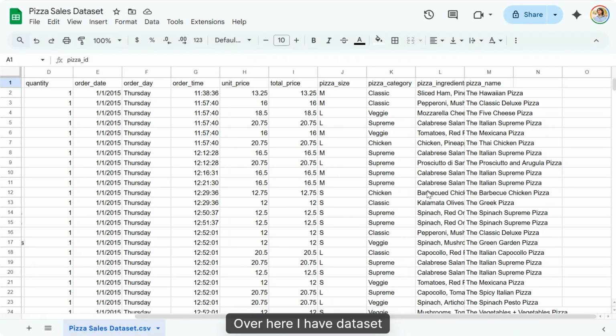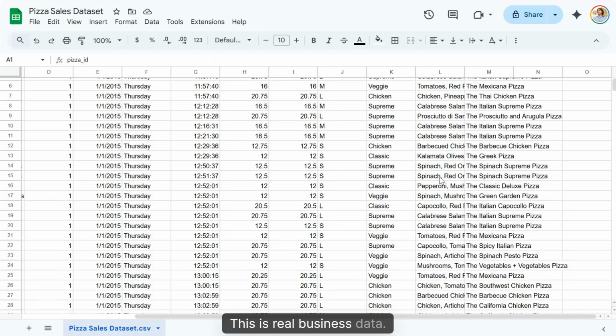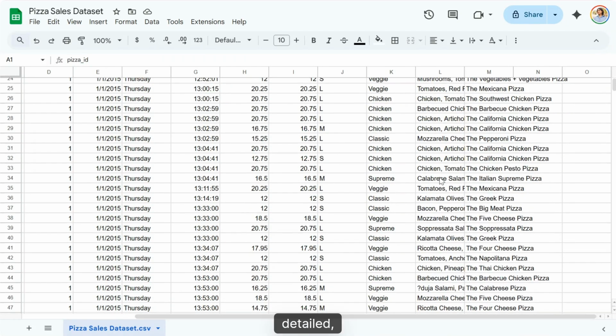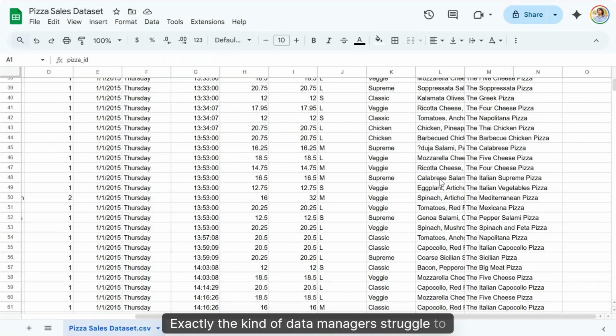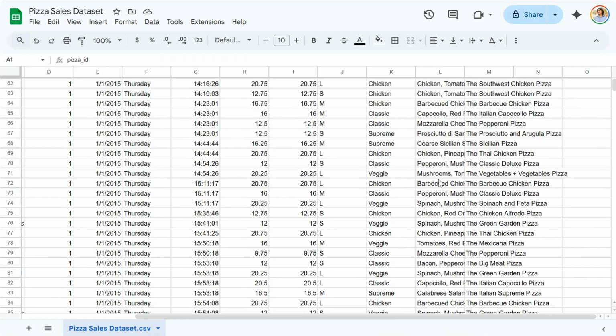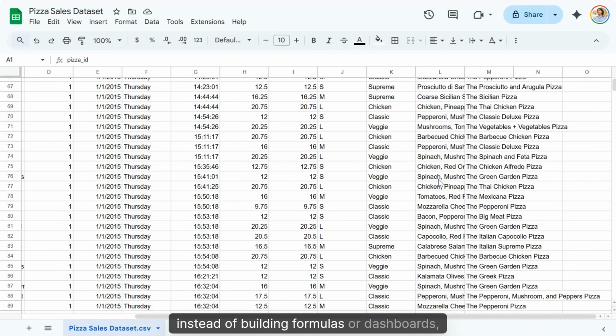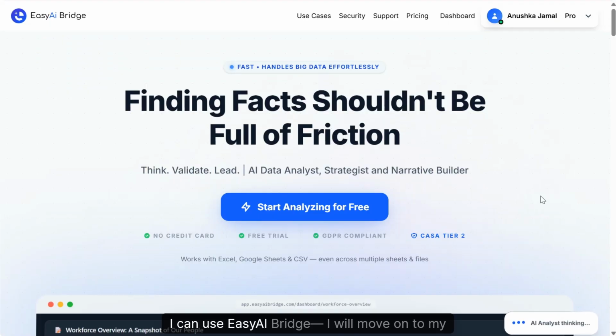Over here, I have a dataset that includes dates, location, product types, quantities, and revenue. This is real business data, messy, detailed, and highly relevant. Exactly the kind of data managers struggle to fully understand in Excel. Now, instead of building formulas or dashboards, I can use EasyAIBridge.